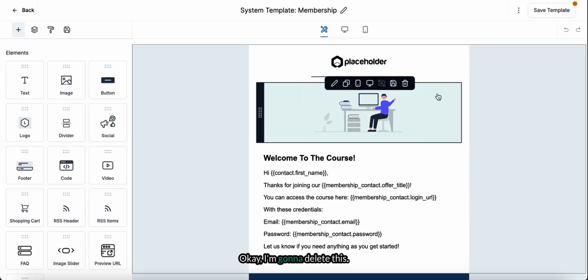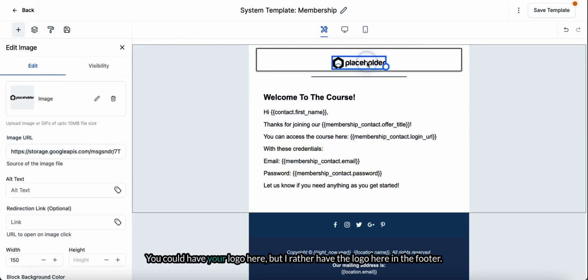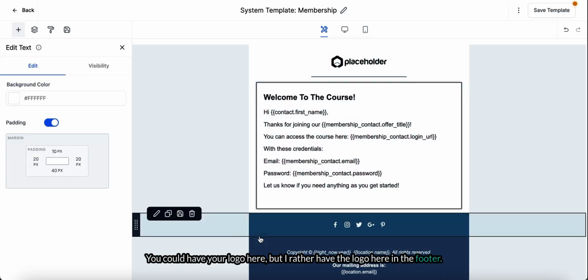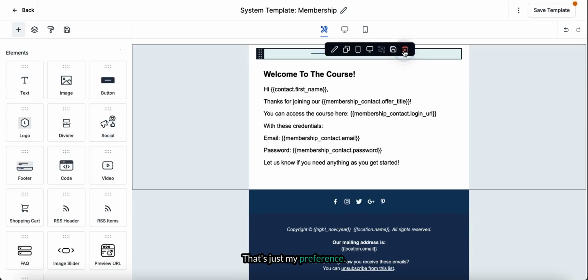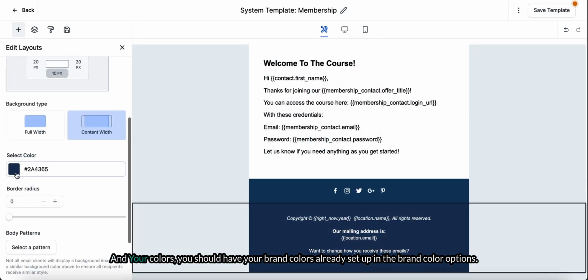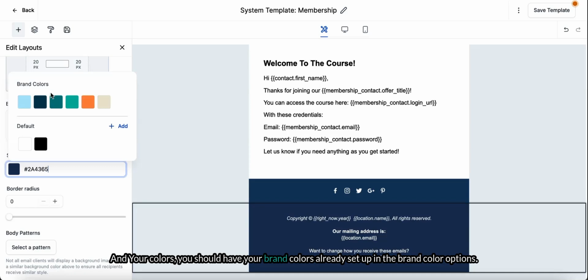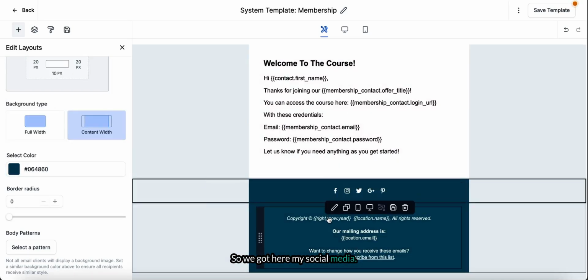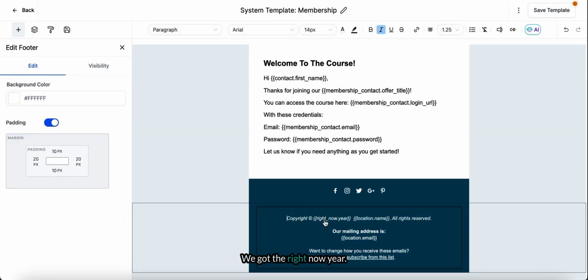Okay, I'm going to delete this. You could have your logo here, but I rather have the logo here in the footer. That's just my preference. It's up to you. I deleted that. And your colors, you should have your brand colors already set up in the brand color options. So we got here my social media. We got the right now year. So this will populate with the year that it's now. You won't have to change this.